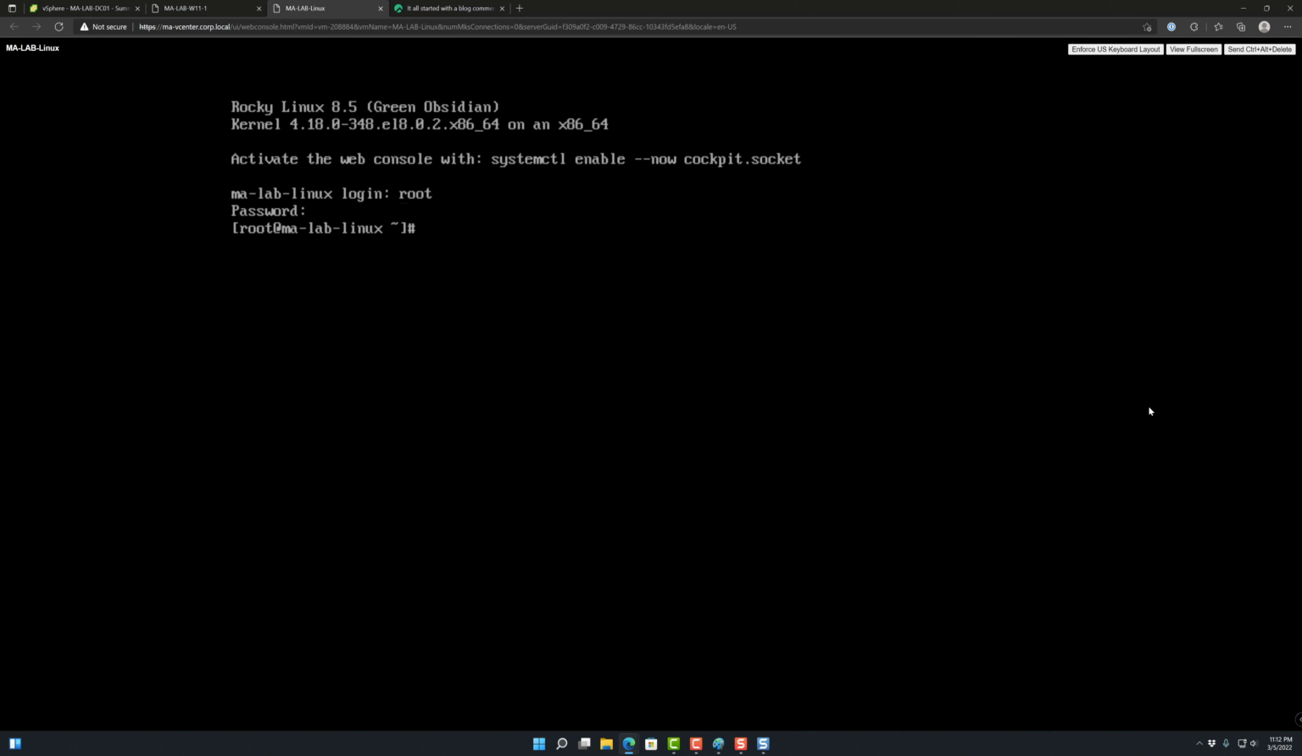And we're in. The first thing you might want to do is run an update command, so dnf update or yum update. It'll go through and start the updates on this server, and you can pretty much start using it right away. This is basically the end of the process. This is how you install Rocky Linux 8.5.